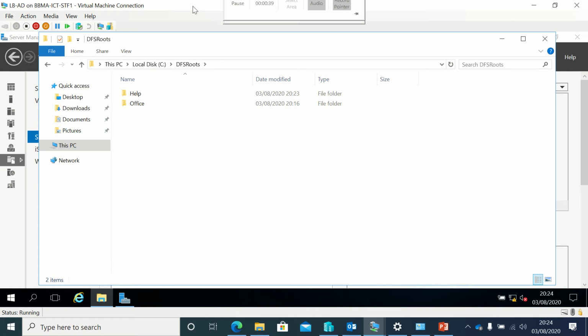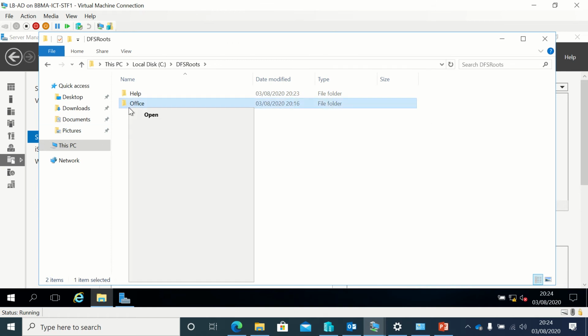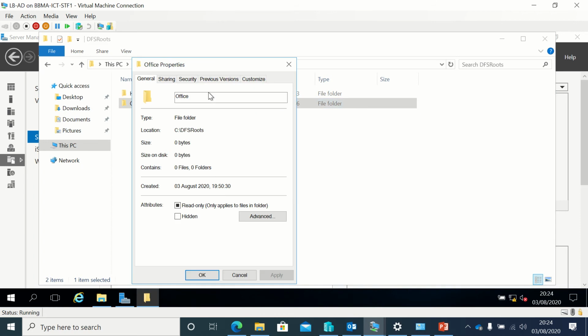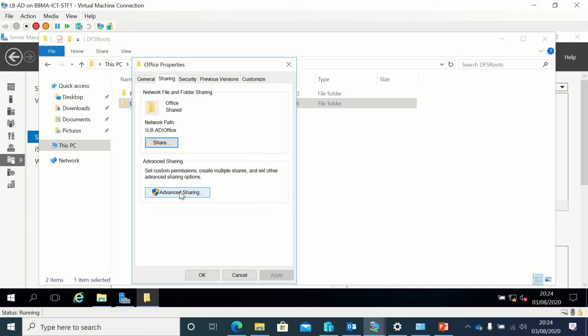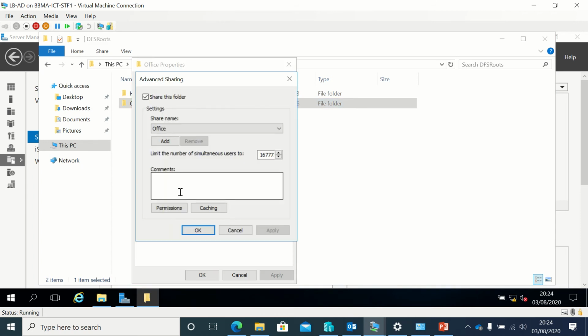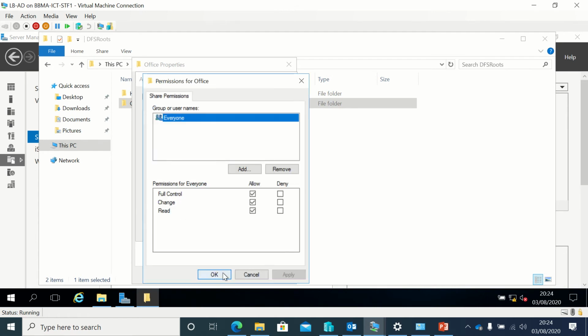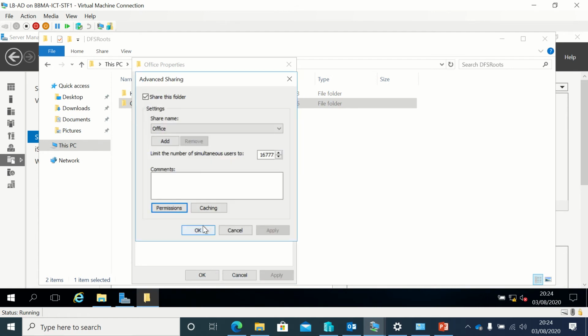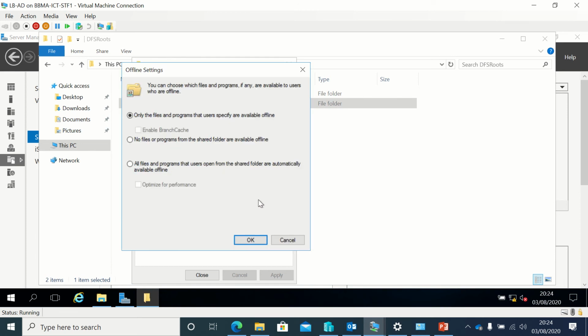So what I'm going to do is create a replication. I'll just quickly show you how I shared it. I just right clicked properties, sharing, and then advanced sharing. And I shared the folder and added the permissions so that everyone has full control. You can also under there choose the caching as well, which we'll be looking at in a minute for branch cache.